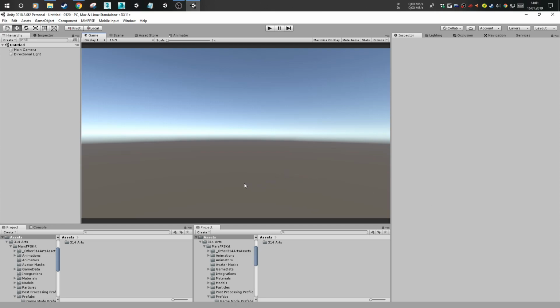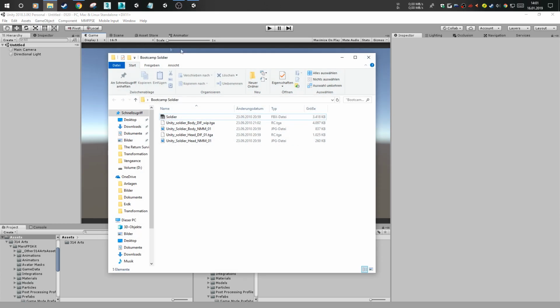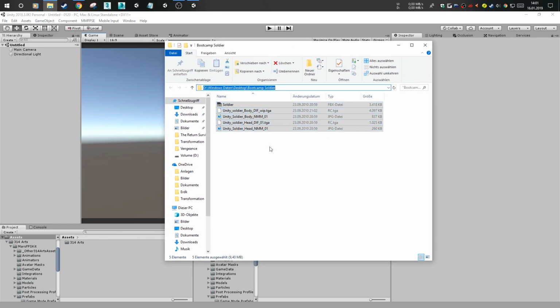Hey guys, and welcome to the long-awaited tutorial on how to set up a new character with the modular multiplayer FPS engine. So today I'm going to show you how to set up the bootcamp soldier, but it's the same process for any humanoid model really.